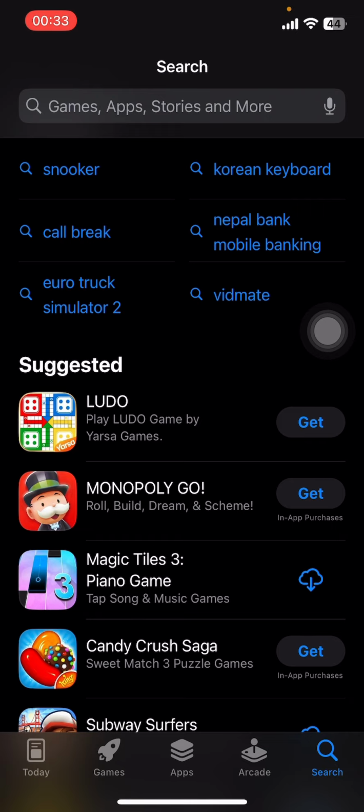First, open the Google Play Store or the Apple App Store on your phone, depending on what you're using. I'm using iOS, so I'm going to open the App Store.